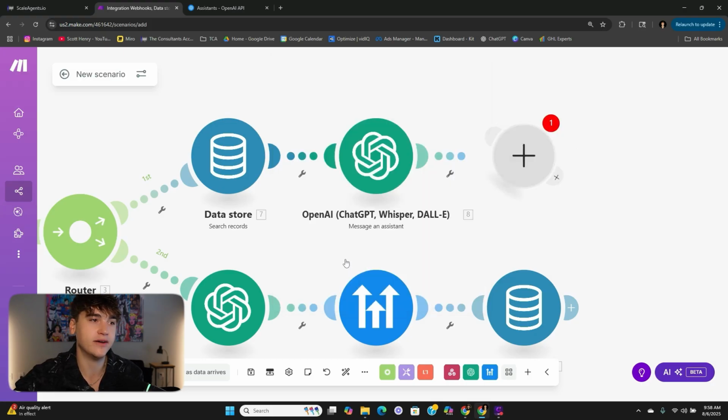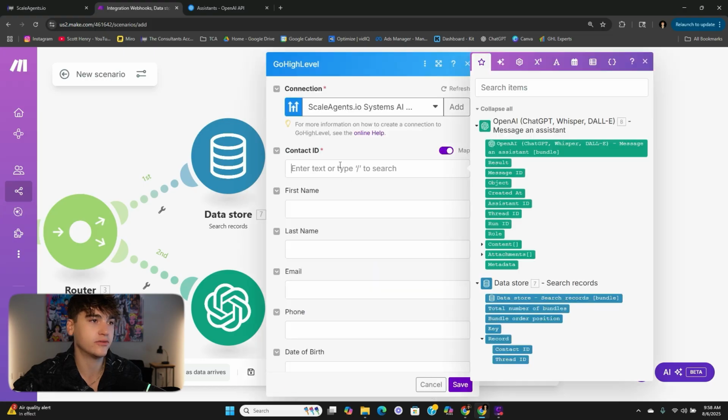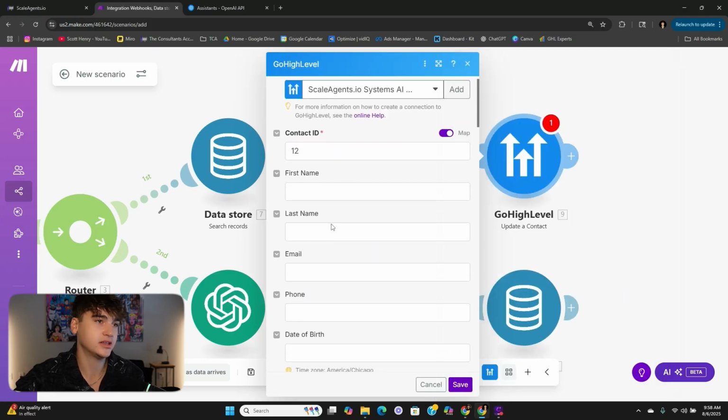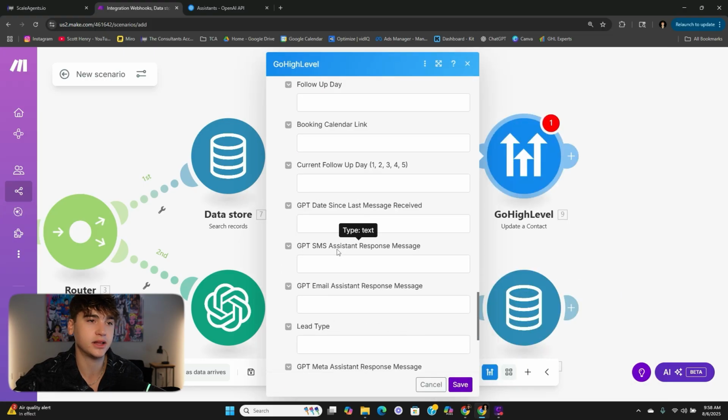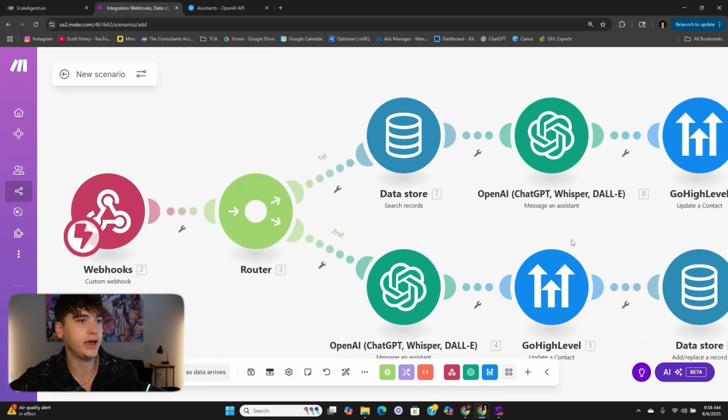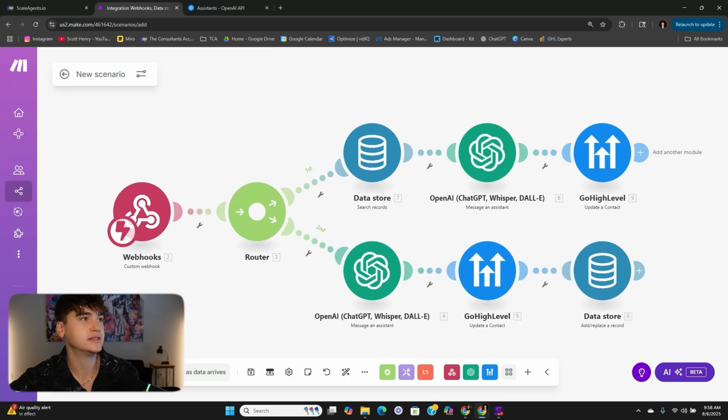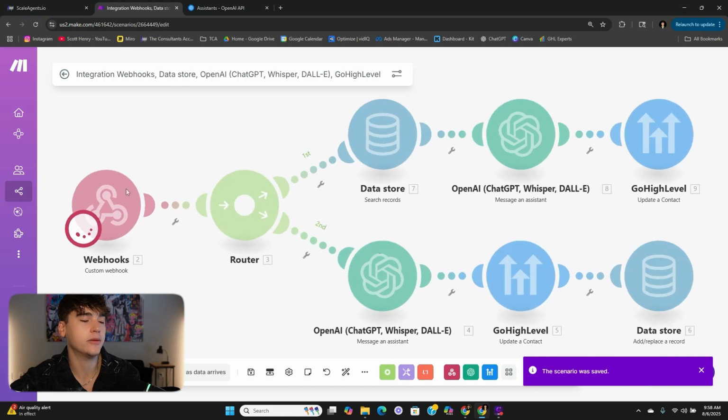So just another placeholder here. Once again, make sure you have that node I just told you guys to go build over on the custom fields, GPT assistant response message, multi-line, something like that, right? Save. Okay, so now the skeleton of our build is set up. We're going to go ahead and click run once, and I'm going to pitch off a request so we can set it up on OpenAI's end or on make.com's end.